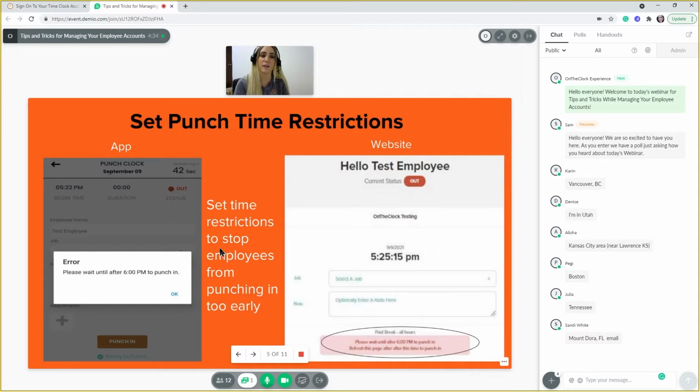Left would be on the app screen what they would see, and then on the right hand side is an example of what they would see on the website if they did try to punch in too early.